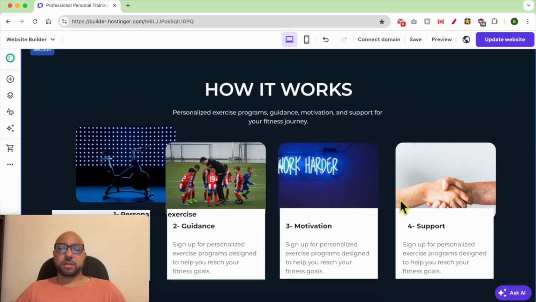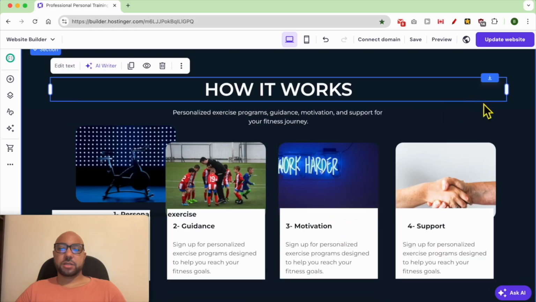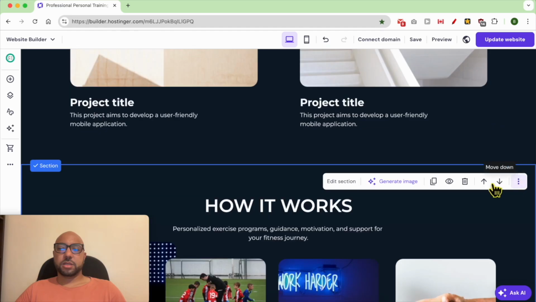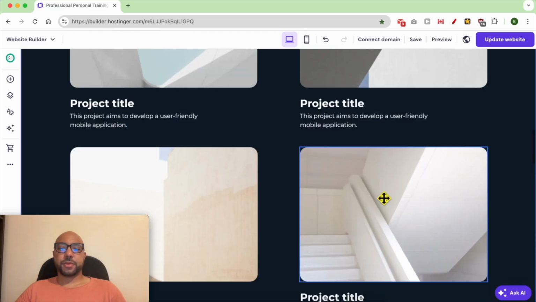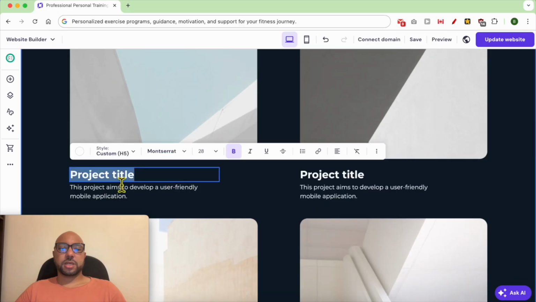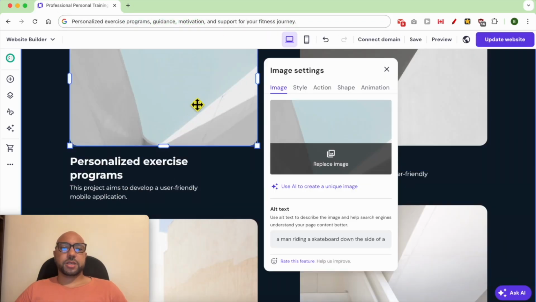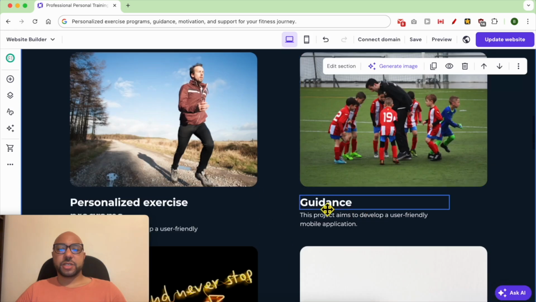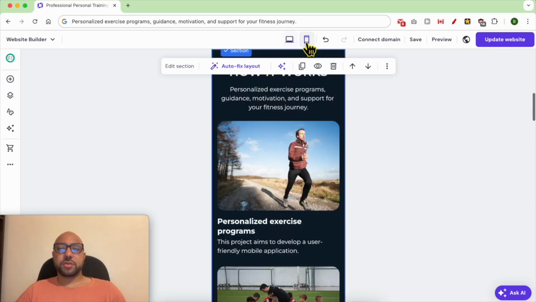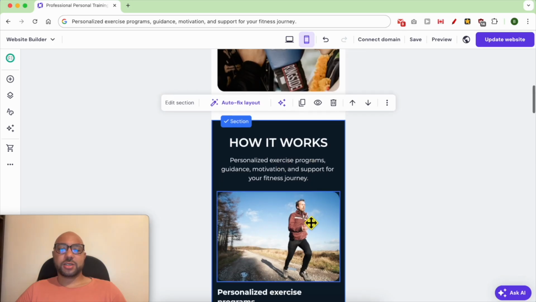Now I will delete this section. Let's edit the titles. Let's edit the photos. And this is my images selection. Let's check the mobile version. Now the how it works section is correct.